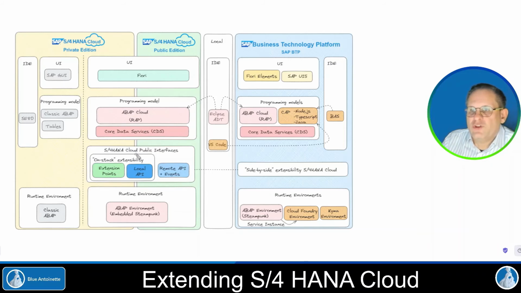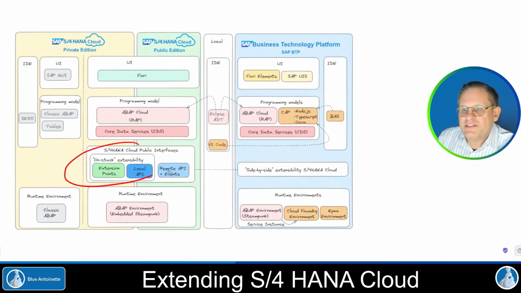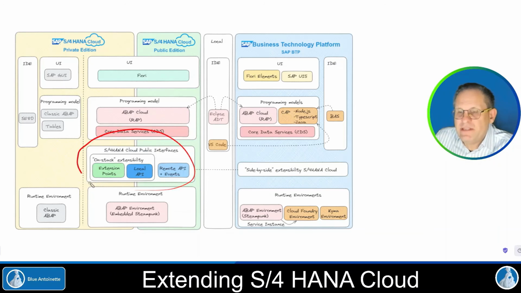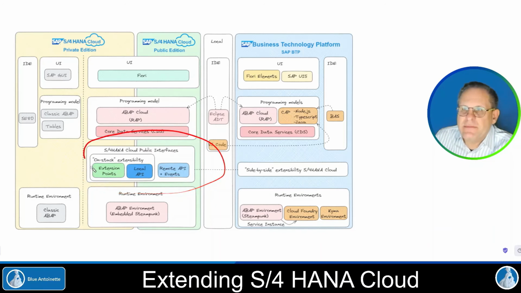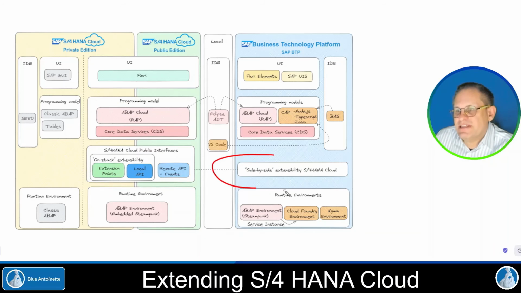Altogether, we have 2 extensibility options for SAP S/4HANA Cloud. We have an on-stack extensibility and a side-by-side extensibility. On-stack extensibility means that we write applications that run on the same stack as S/4HANA Cloud. Side-by-side extensibility basically means that we write applications that run on the SAP BTP technology platform.